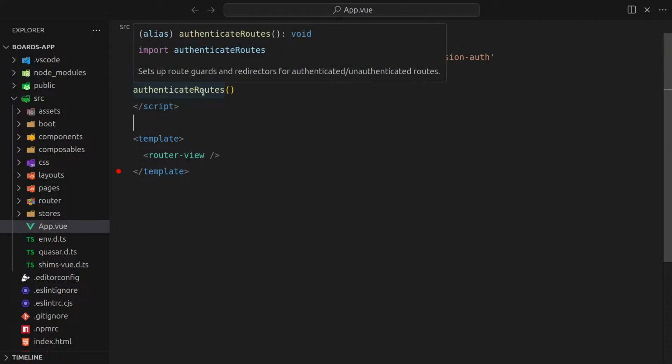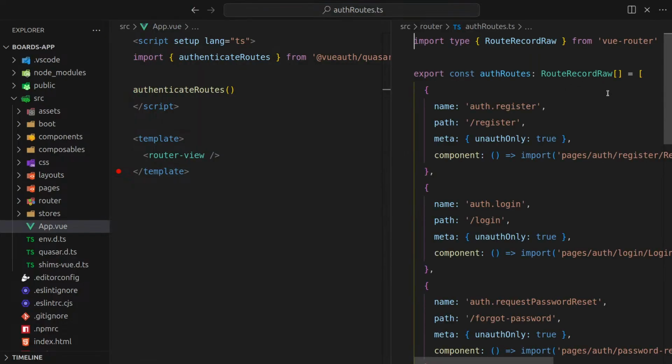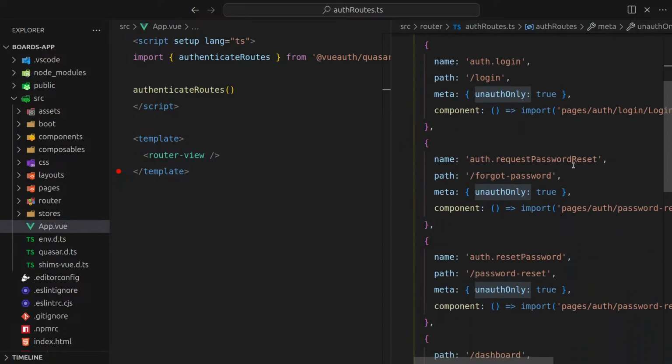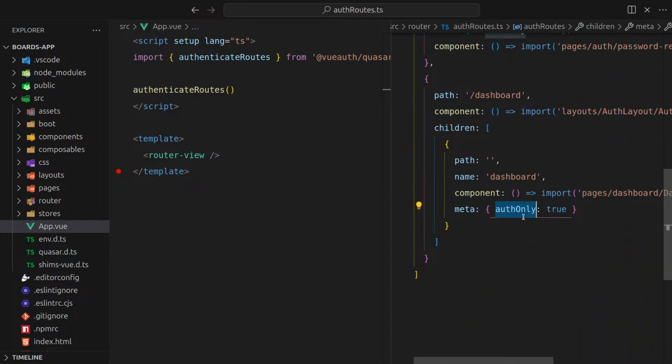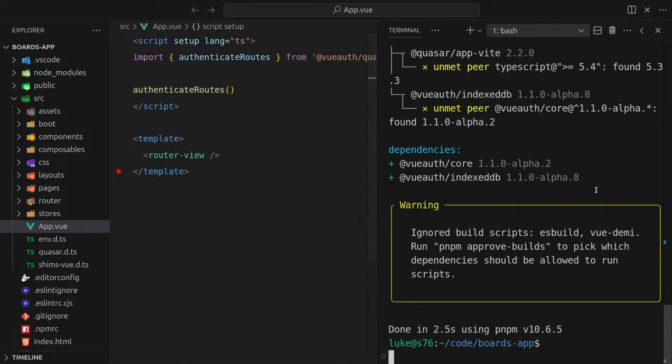So basically what this does is it means that everything inside of our route that has got this meta tag on it, this unauth only, or in some cases auth only, it basically handles the redirects for all of that. So if you try to go to the dashboard and you're not authenticated, because that's auth only, then it redirects you to the login page and handles all that kind of good stuff for you and adds a spinner as well. So that's kind of cool. Let's see if that's working.